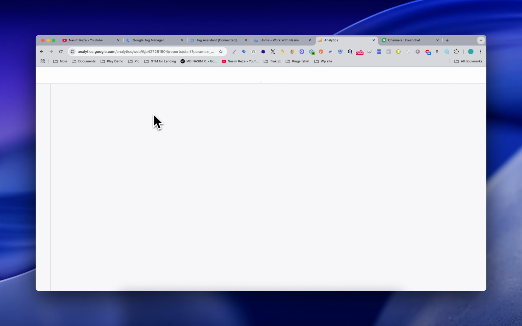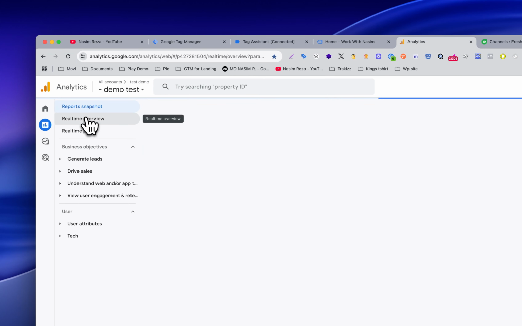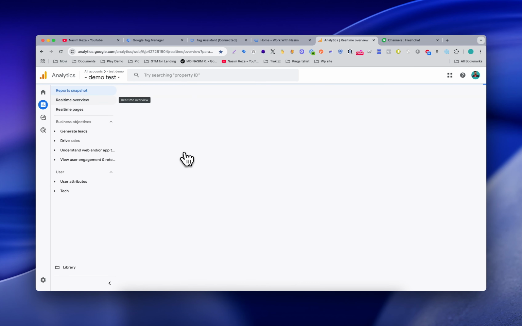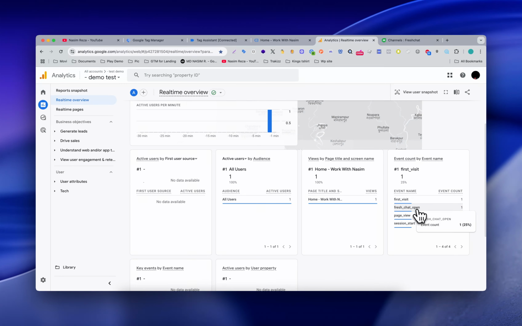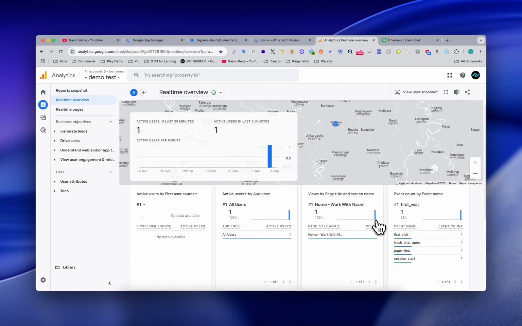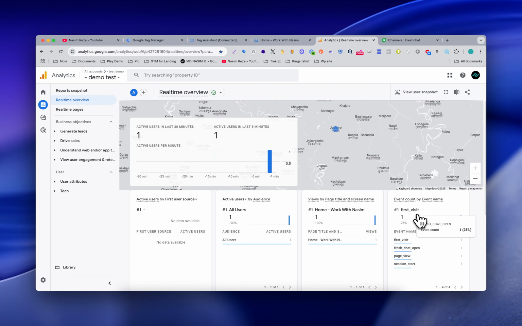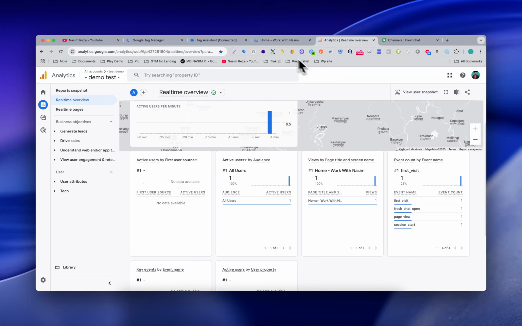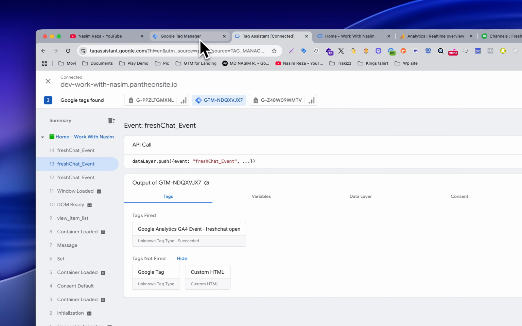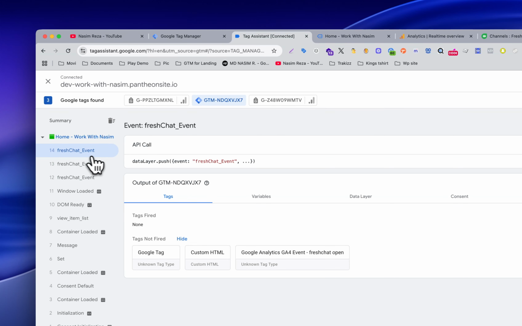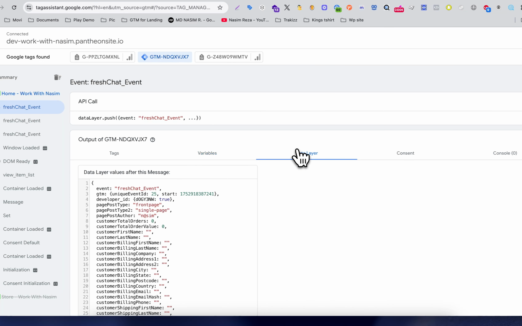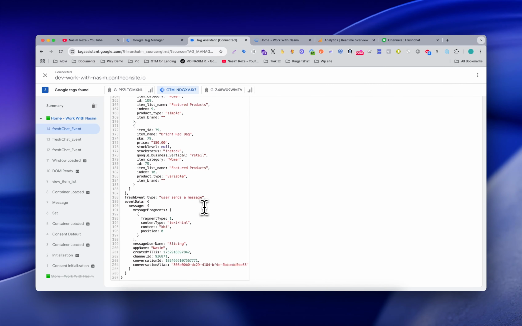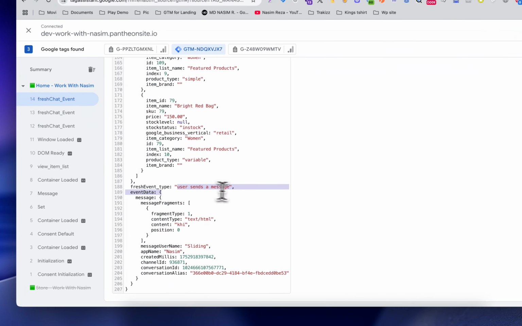to reports and real time overview, here you can see our data, and Freshchat open has already come in here. So this event you will see in your Google Analytics, and you can easily track your event like this. In the same way, you can create another event for when someone sends a message. Like this, you can see this is when someone sends the message.